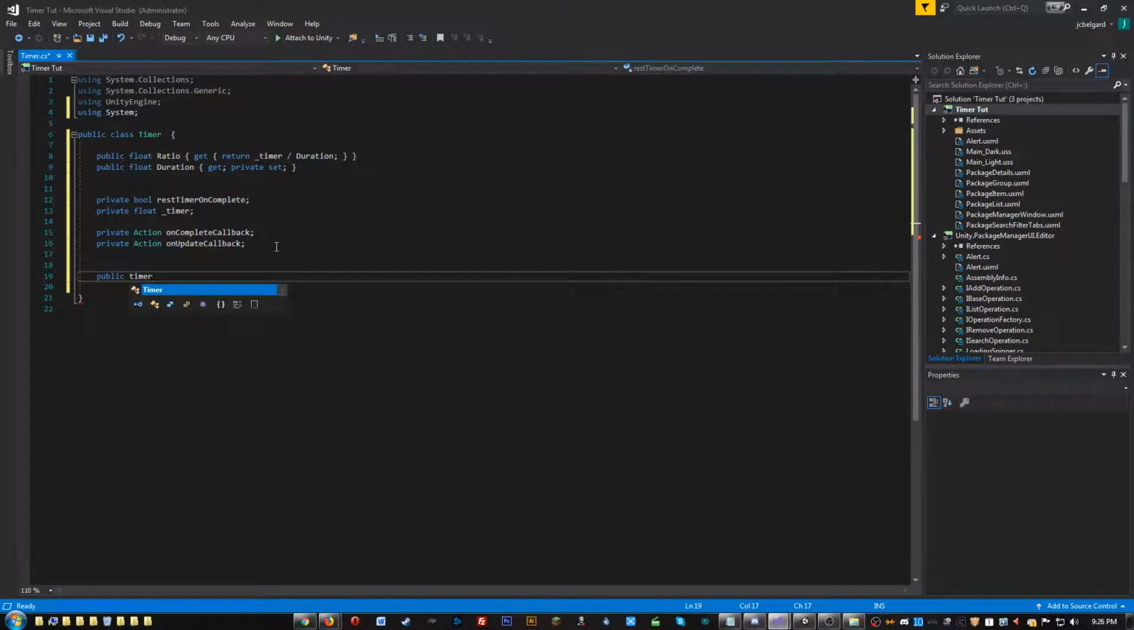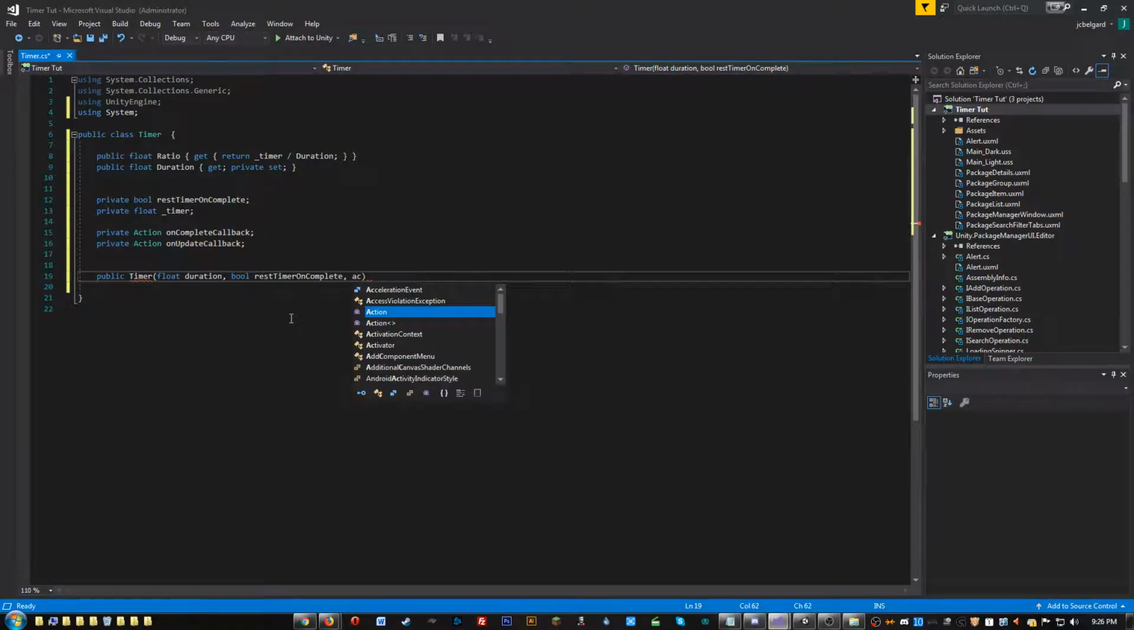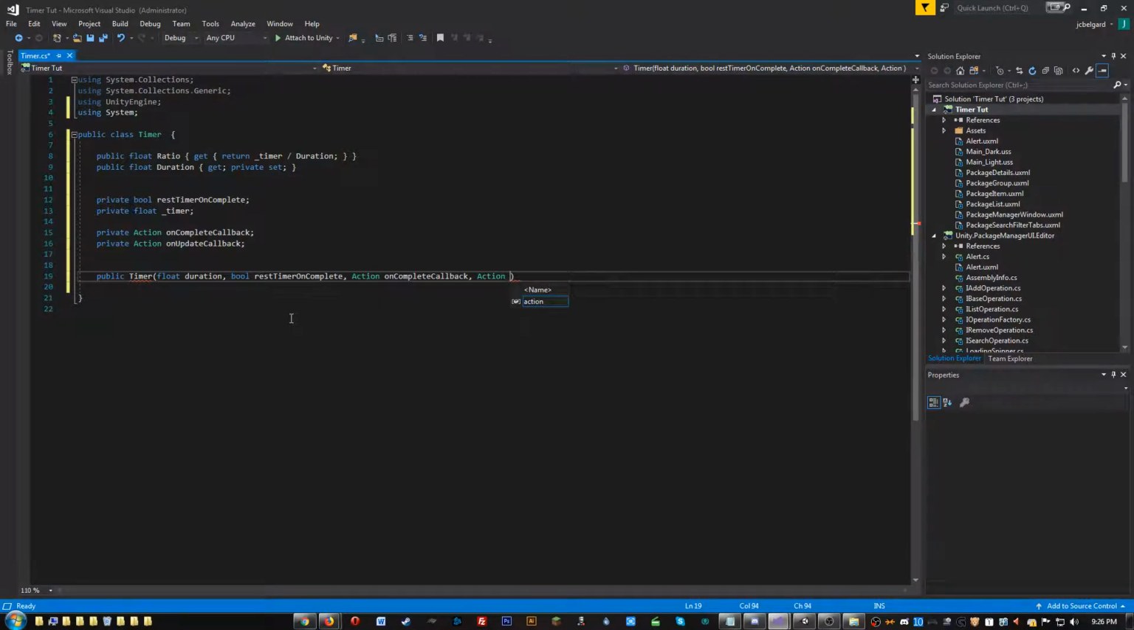So we're going to need a duration, so float duration. We're going to need a boolean for reset. I'm just going to copy this, make it easier on myself. An action for on complete callback and an action for on update callback, which I'm going to default to null because we don't always need that.